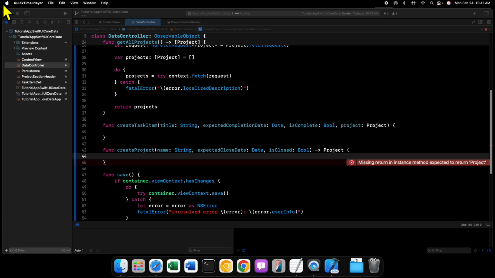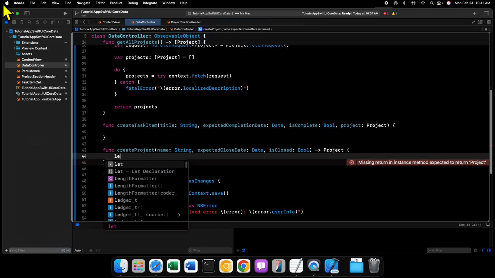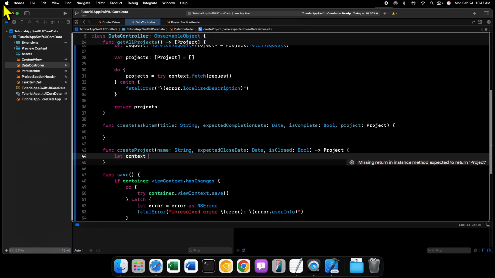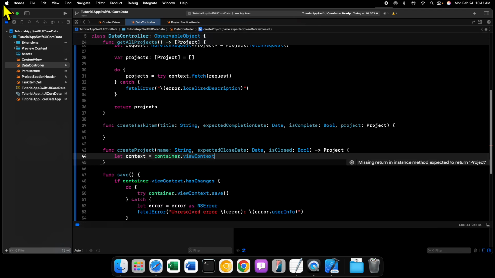So let's get started by filling in our create project method. Inside of Xcode, let's go ahead and get started by retrieving our managed object context from our persistent container. And we can do that by saying let context equals container dot view context. So now we have our main managed object context that we're going to be working with.